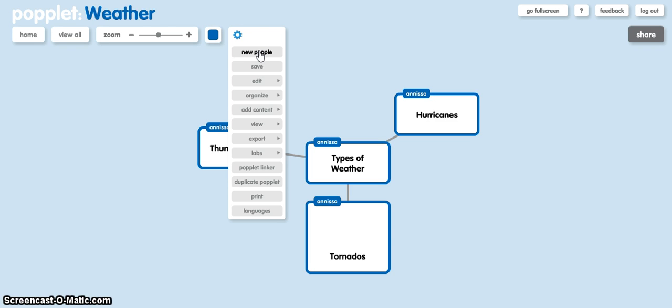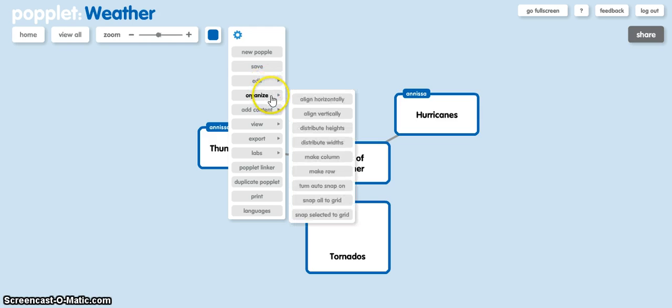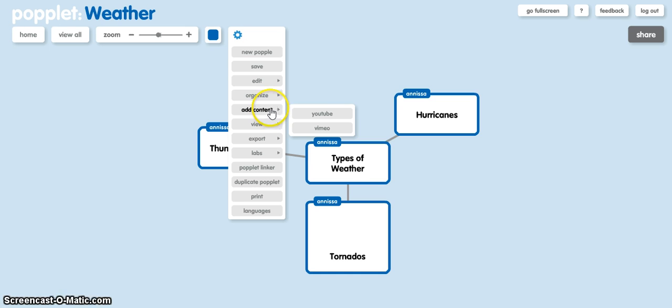I'll just click on this button. And then if I want to save it, I'll go here, and then I can edit. If I did something and I want to undo it, I'll press the undo button. Organize is where you can organize your popples into different arrangements. You can have your boxes aligned horizontally or in columns. You can also add content like YouTube videos in there. And then you can view it in a presentation mode. You can also export it as a PDF.